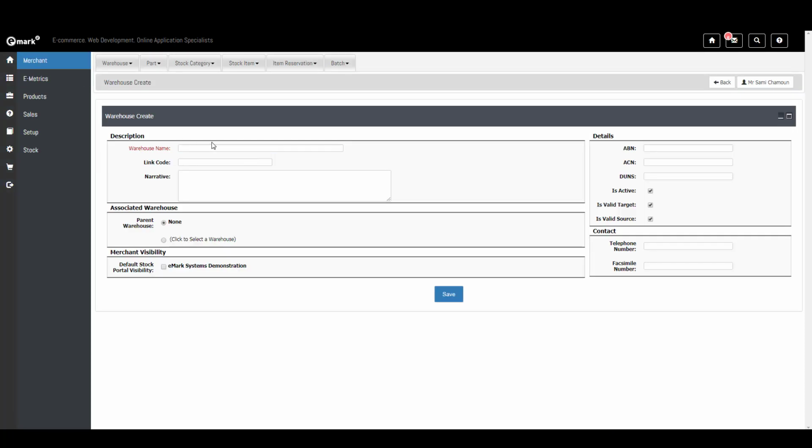So from here we can give the warehouse a name. The link code field can be used for other systems which integrate with the eMark system. We can give a short description. We have the ability to set parent and child relationships between warehouses. So the warehouses are actually inside of our CRM company system, just with a different type of object being the warehouse. We then have the stock visibility.